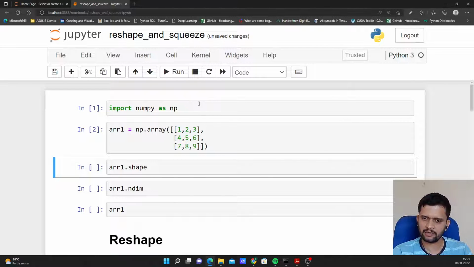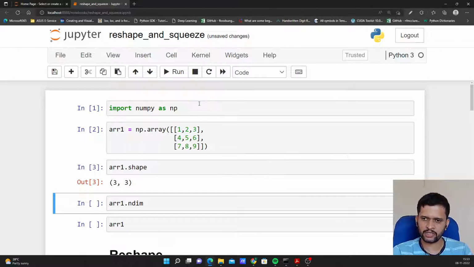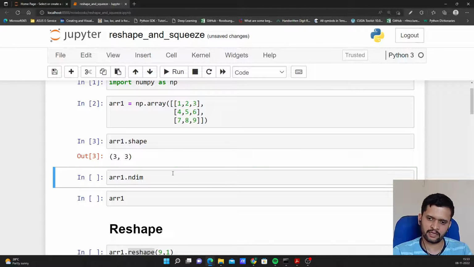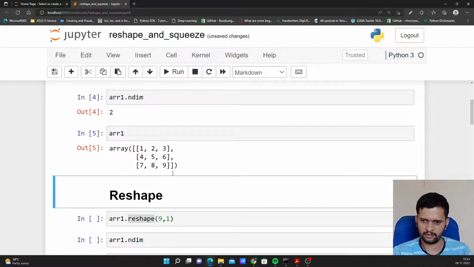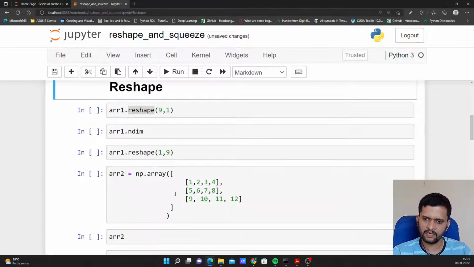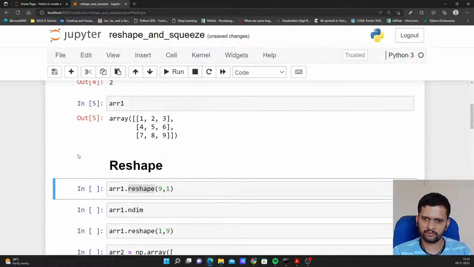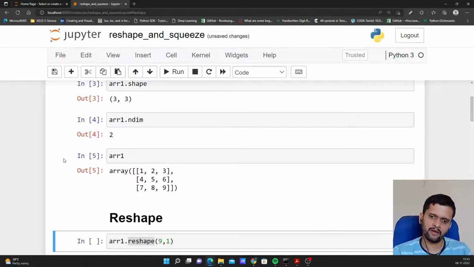and I am creating a NumPy array and naming it as ARR1. This array is of shape 3,3 and it has two dimensions in it. The elements start from 1 through 9, so it has a total of 9 elements. As you have already seen, the shape of this array is 3,3, right?